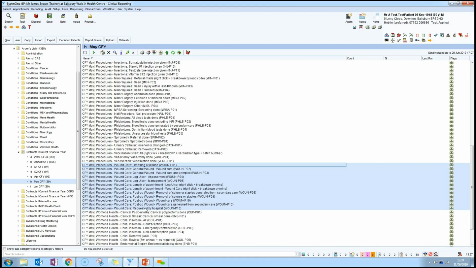So I've just highlighted the wound care supporting reports there. As long as your nurses are using that wound care template, you can be really confident that the figures being brought through by the supporting clinical reports are accurate. And you can just right-click and run these. You can break them down just as you normally would for any report that you might have added yourself.